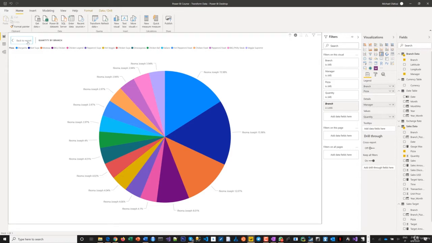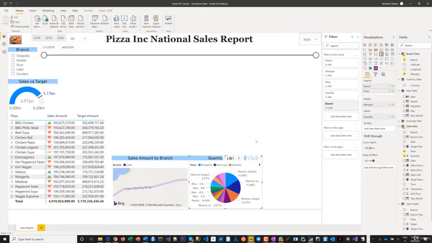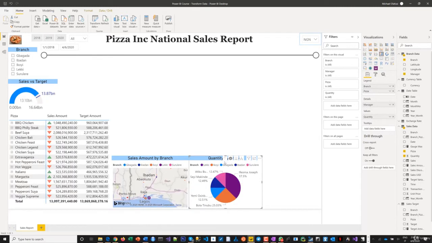All right, so I'm going to go back to the report. I'm going to drill this up. Always when you drill down, take extra care to drill back up when you want to publish, so you don't just end up publishing with that drill down applied already.